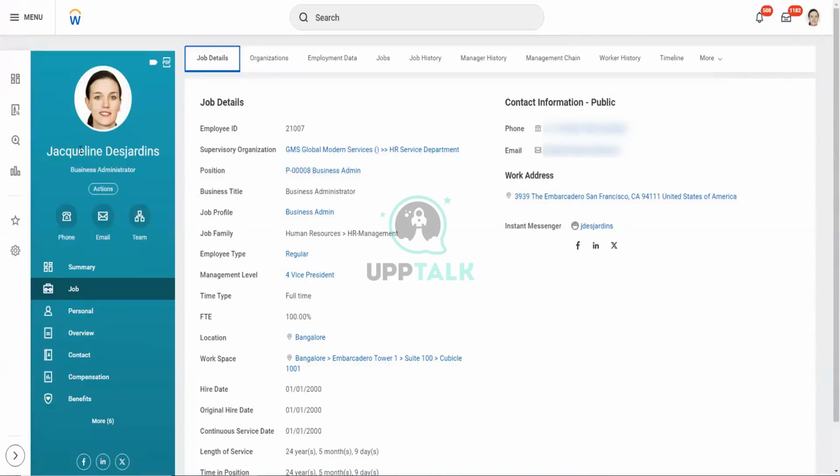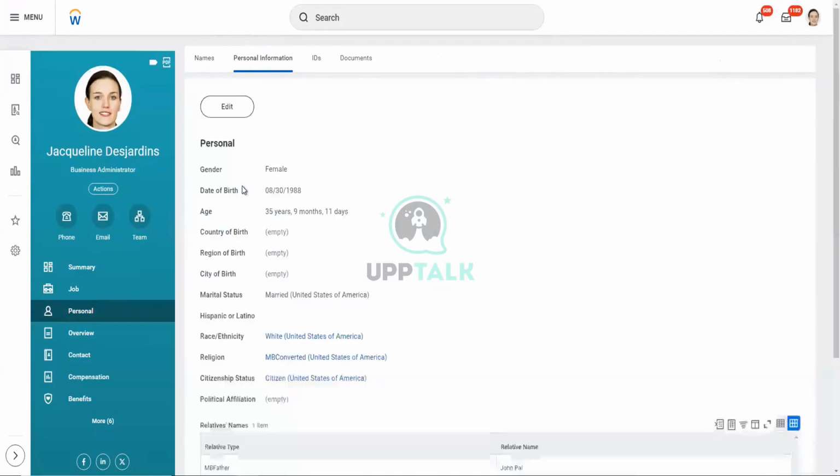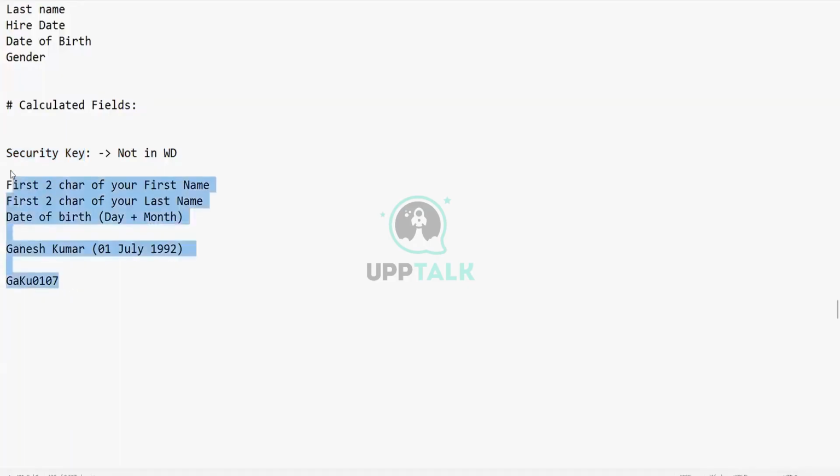Here you can see the first name. You can see the last name. If you go to the personal information, you will be able to see the date of birth as well. But where will you be able to see the security key? You need to derive the security key. The calculated field definition is how exactly we are going to create it. This is something we will learn later. The calculated field is basically based on existing fields.